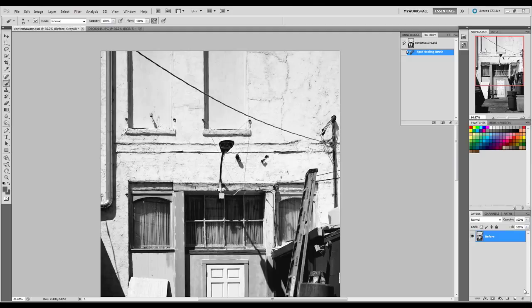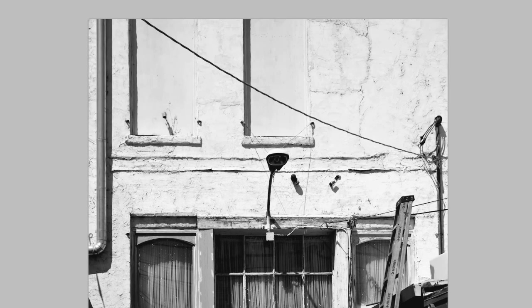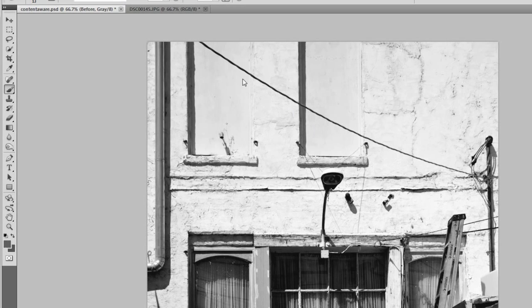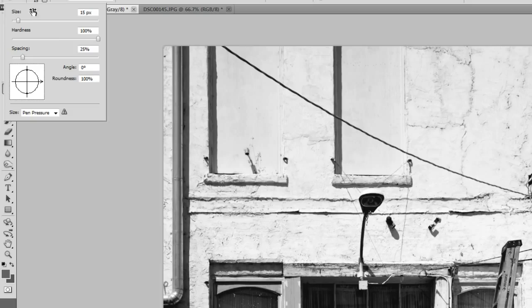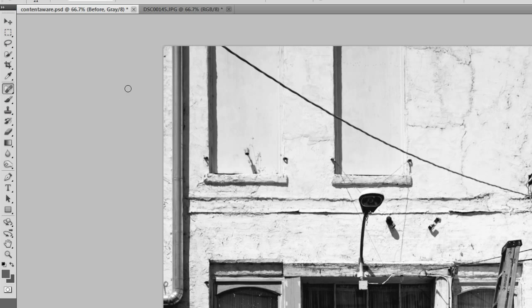Now, we're going to try out two versions of this. We're going to try out Paint on Content Aware, which uses the spot healing brush to remove stuff, and we're trying to remove that power cable which is in this image here. So let's select the spot healing tool, and up in the options here we've got it set to Content Aware. Let's change the brush size to about 21 and keep the hardness at 100%.